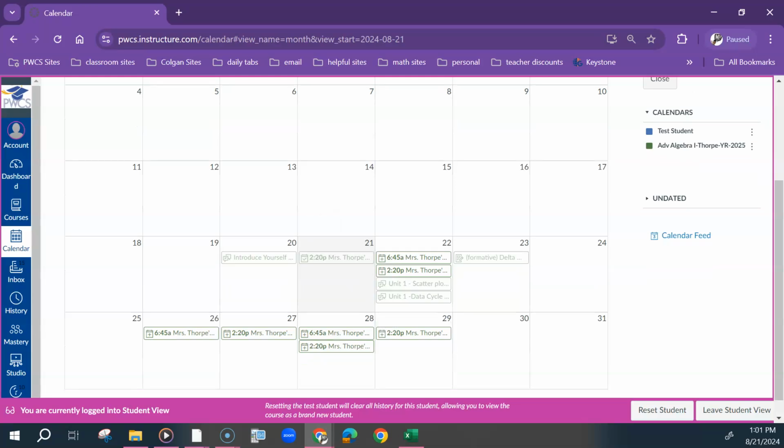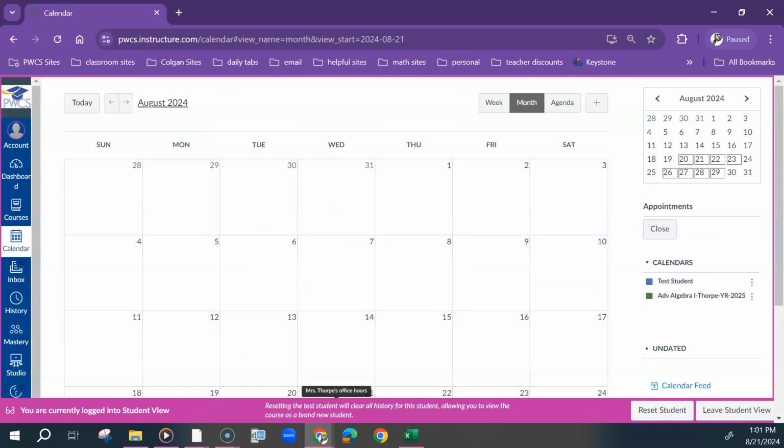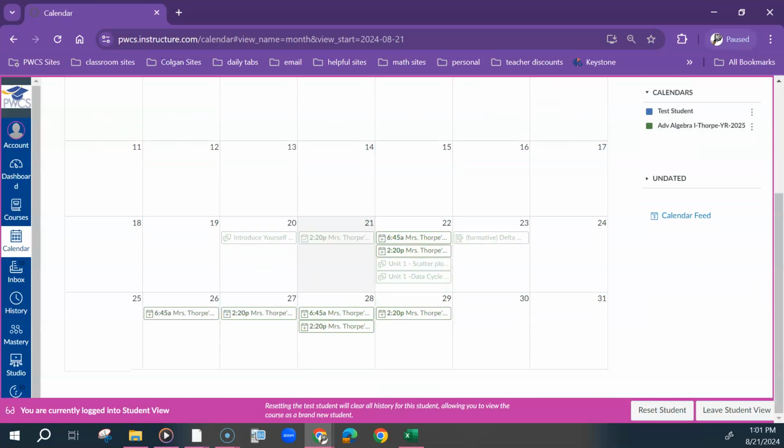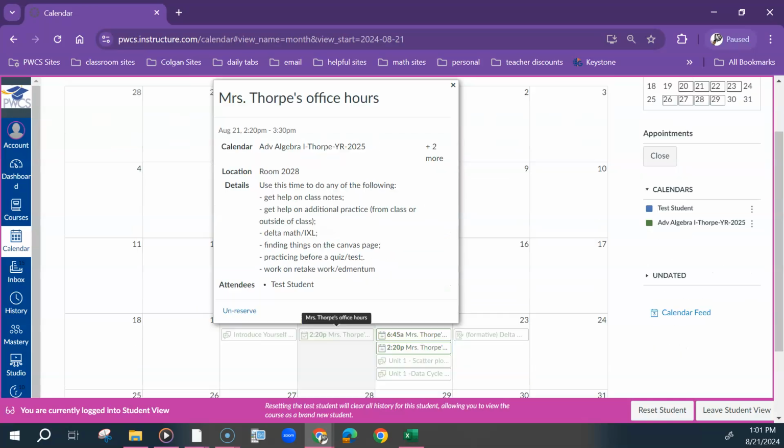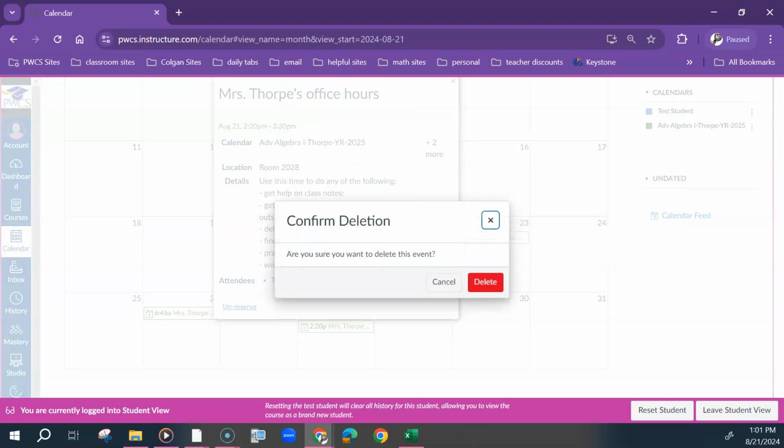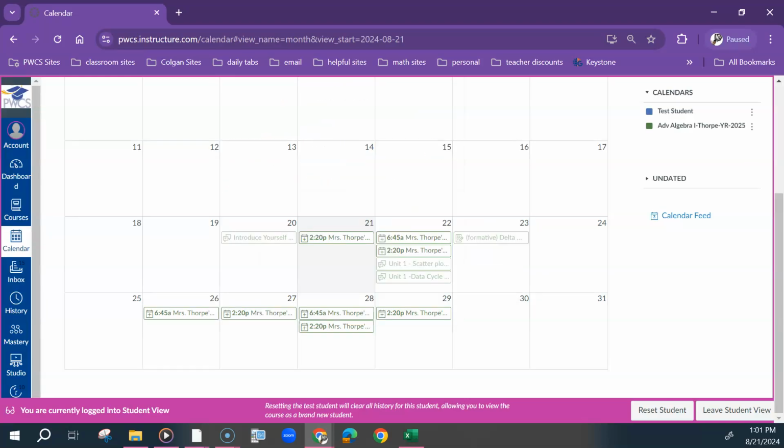And then if you change your mind, first it'll show that you reserved it because it's grayed out. But if you change your mind, you just go back in and hit unreserve. And that's kind of what that video walks you through. Okay. Questions about that?